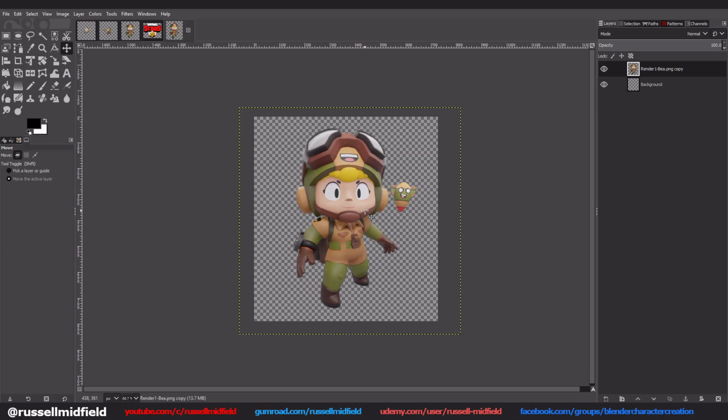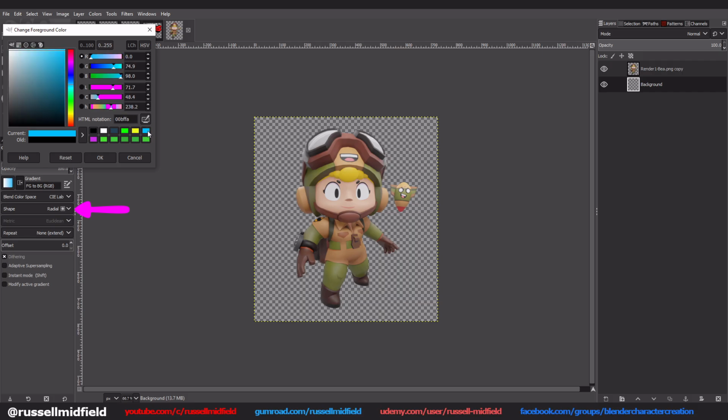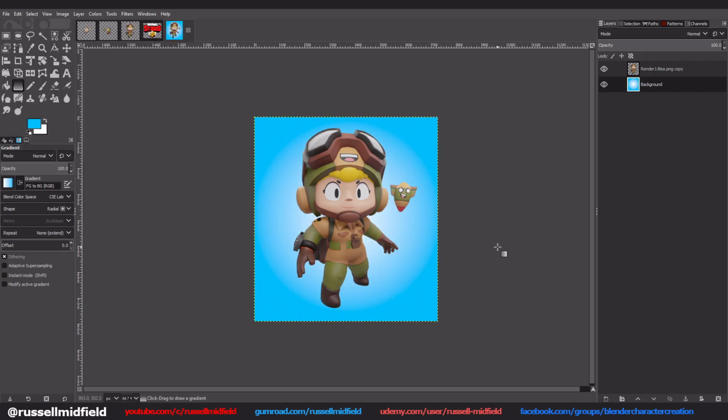Now let's grab our thumbnail render and pull it into our new file and scale it as you please. For the background, I'm going to go with a simple gradient fill set to radial, which will give us a circular gradient effect, which I think is nice. Now let's grab the Brawl Stars logo and put it in the corner.